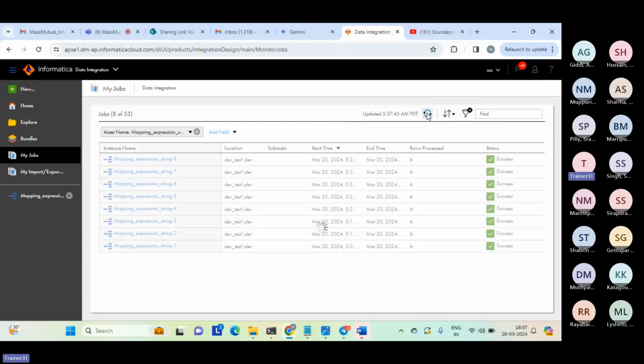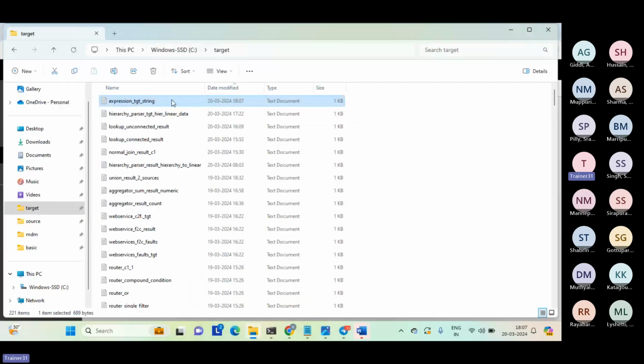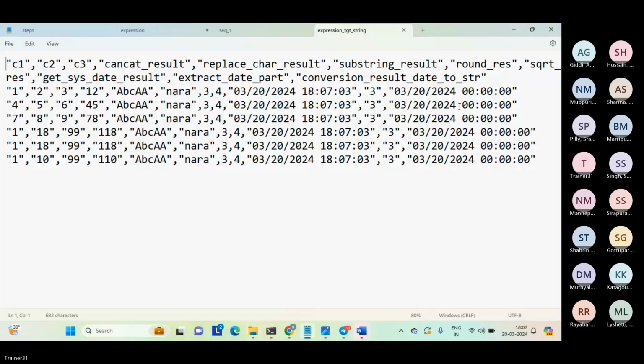And refresh this. Yeah, see here, all 6 rows are transferred. So we can see the result, which converts into result. See here, we got it. So DD, whatever. Yeah, that's it.